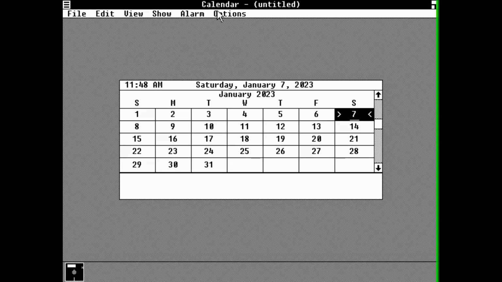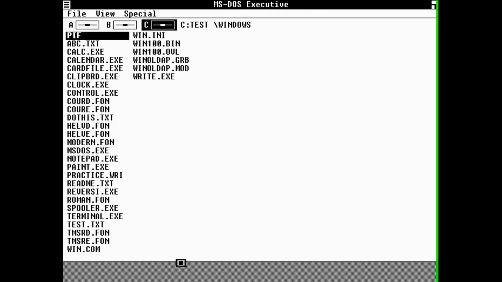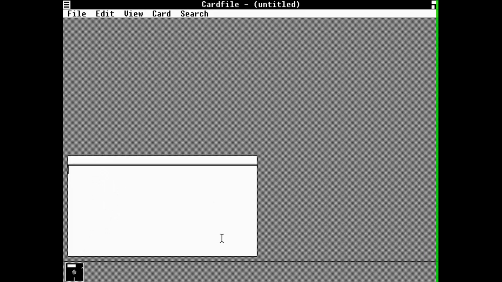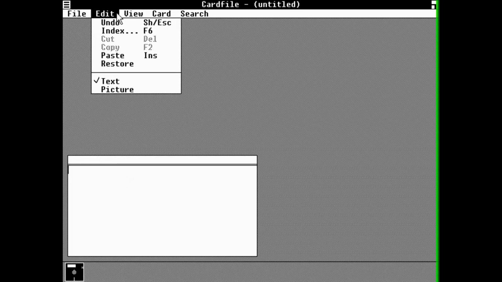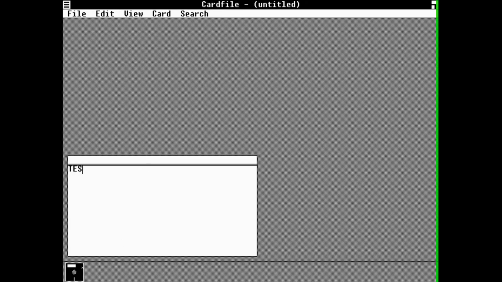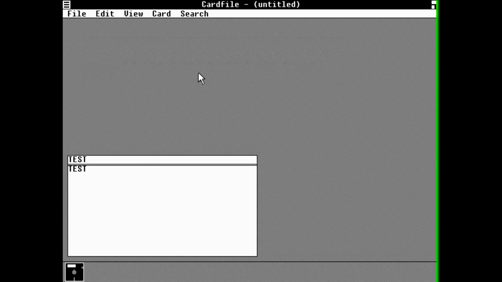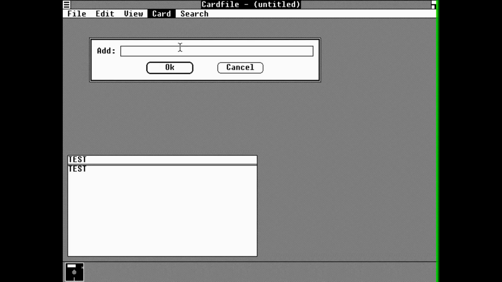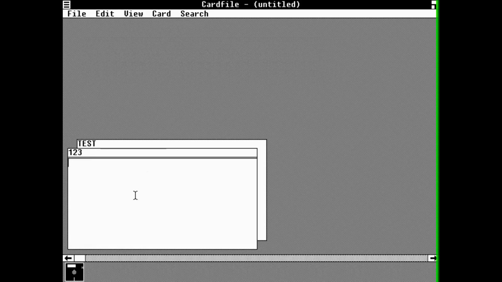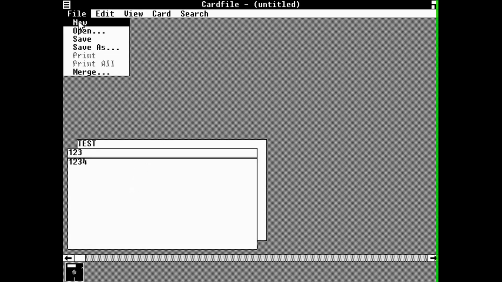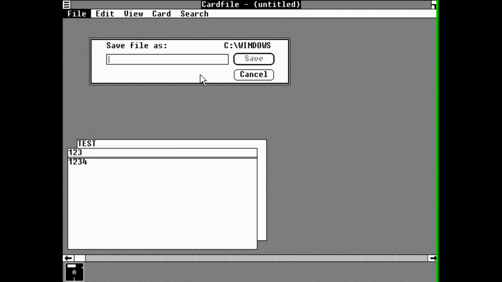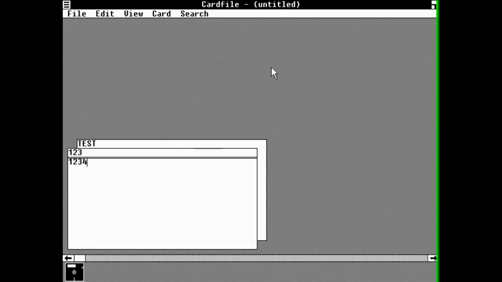You can set alarms. But that's pretty much it. So let's go ahead and close that. Card file. Here's another one that's been kind of floating around. I never quite figured out how to get this one working. Okay, so you can, in theory, save these card files, but I don't know what they do.